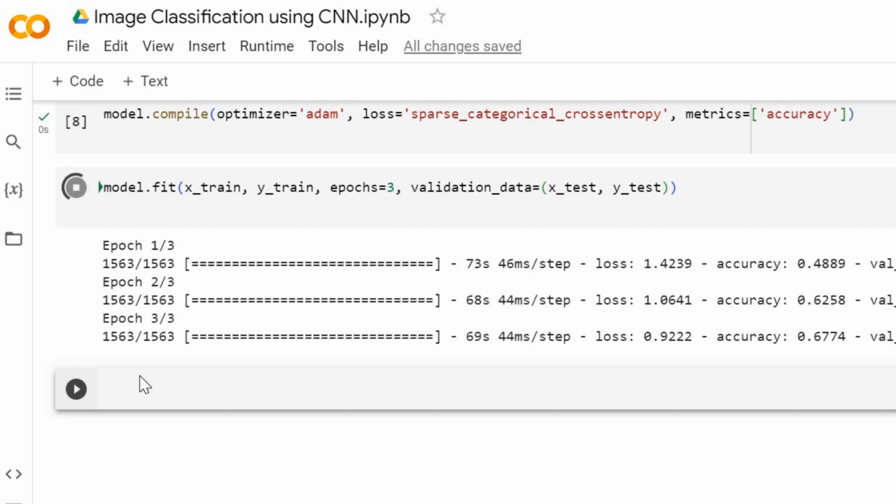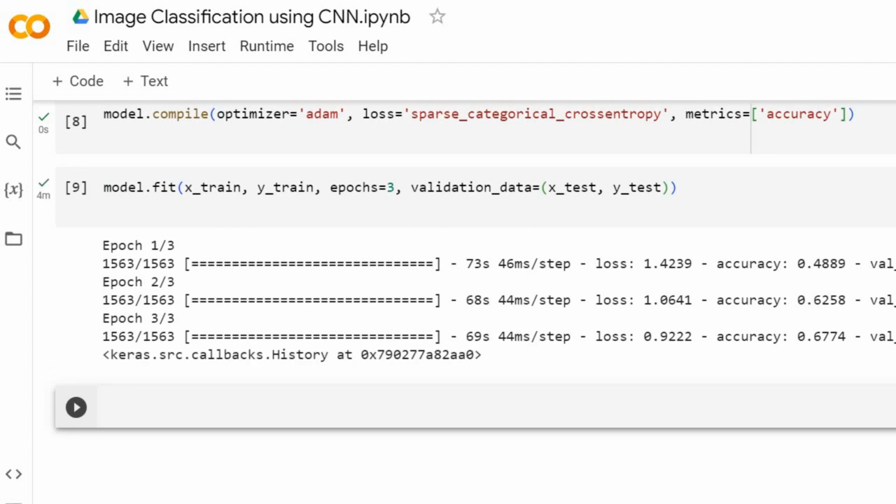There you have it. We have completed all 3 epoch stages. As you can see, the loss score drops as the training progresses. On the other hand, the accuracy continues to rise. At the end of 3 epochs, our loss score is at 0.92, while accuracy score is 67%, pretty decent.